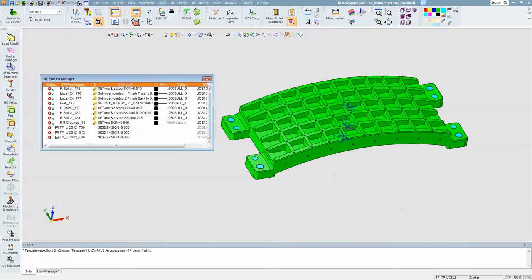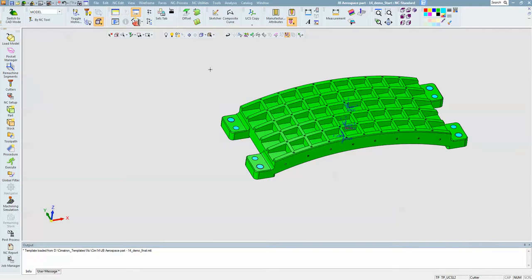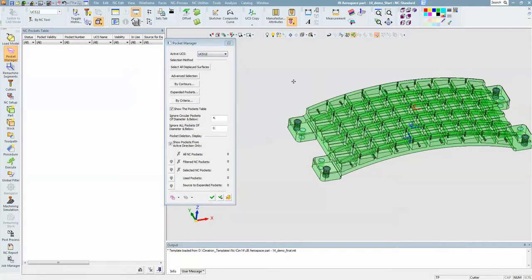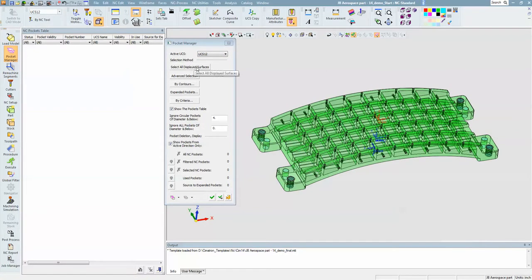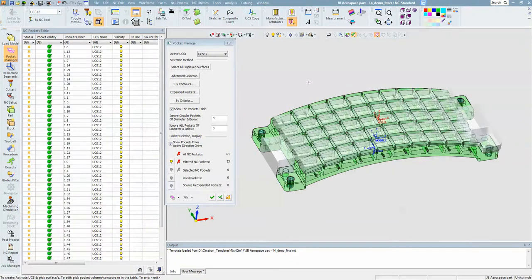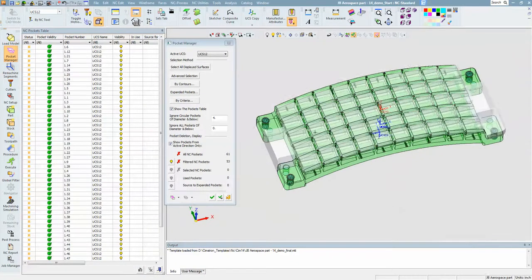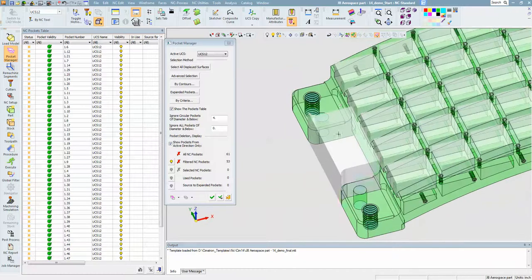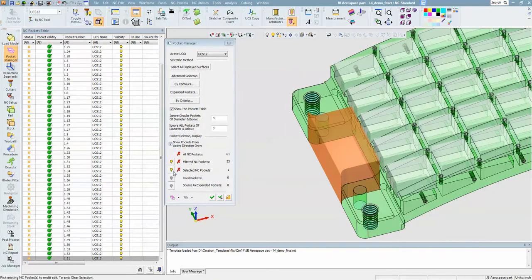Before we calculate these, I now want to go ahead and show the pocket manager. Alright, so now when I pick on the UCS 12, that's the top side UCS, I'm going to say select all displayed surfaces, and it goes in and tries to figure out basically what would be a 2D contour. Now it can recognize open contours, so like this one could be a valid contour, but I don't want that one, so I'm going to delete it.